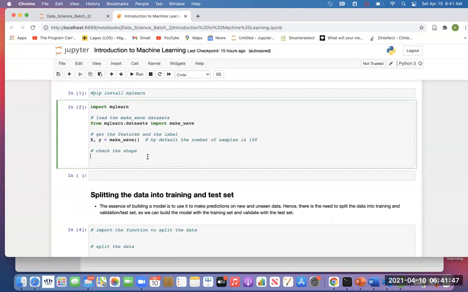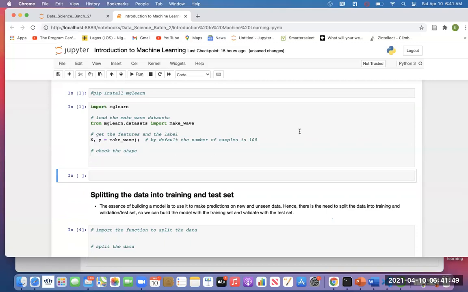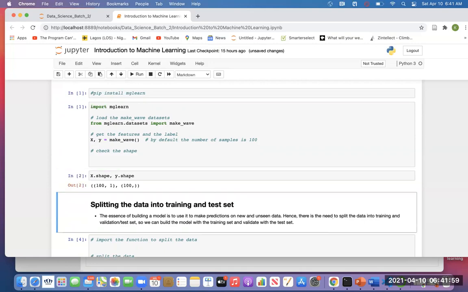So let's run this. Now it has run. I can check my X. If I check the shape of my X and the shape of my Y. Remember, shape is used for dimension.